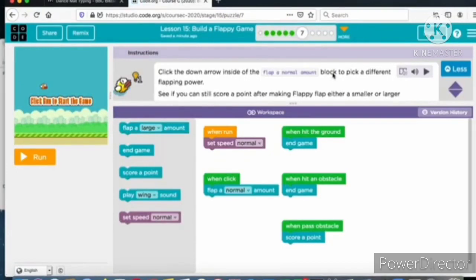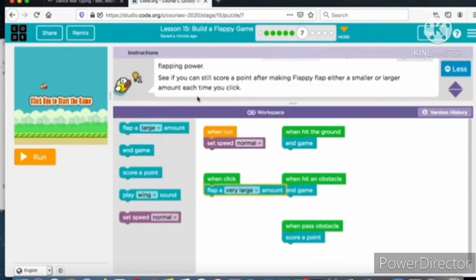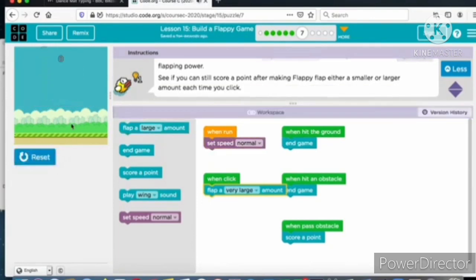So now we have the next one. Click on the flap normal to pick a different power. So I don't want to flap normal. Maybe I'm going to flap very large. Okay, so now you see it's going to make it very different. And see if you can get a point if he flaps a smaller or larger amount each time. So now let's see. So now he flaps more. He goes more distance. Oh, didn't do it.